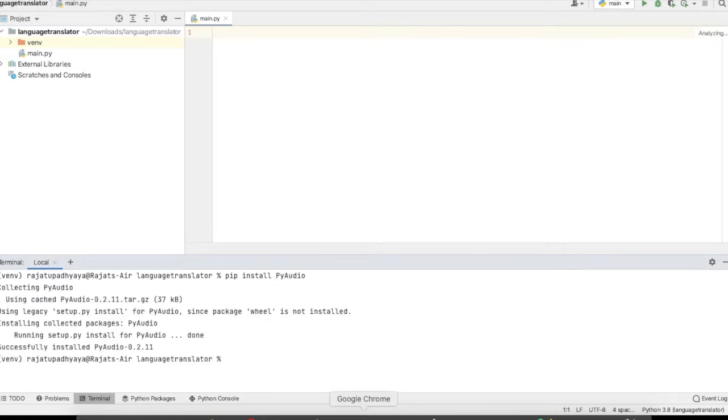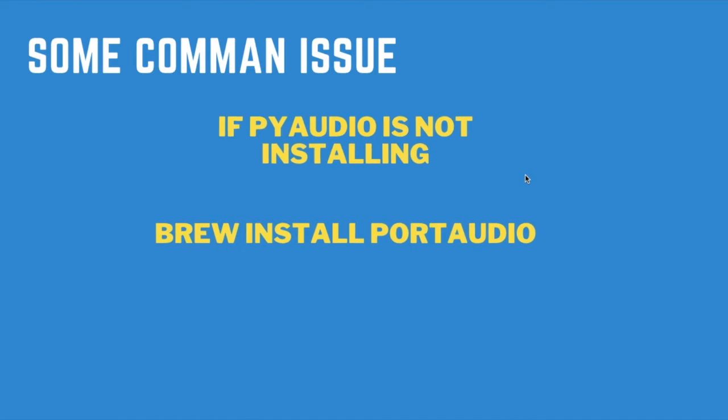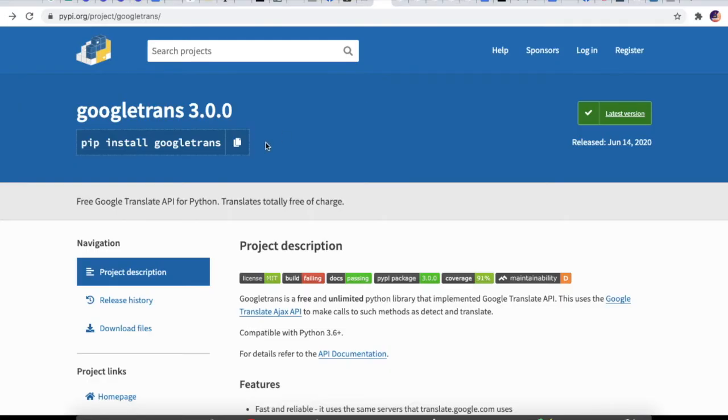If PyAudio is not working in your system, in that case we are going to use brew install portaudio. Now the next one, we are going to install Google Trans. This version, 3.0.0, has some issues, so we are going to use the alpha version for this Google Translator. So I am going to give you the command for that also.